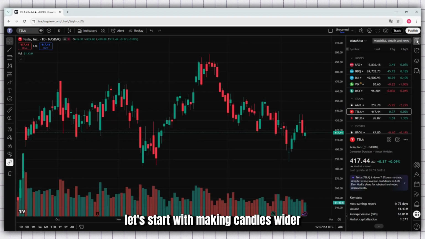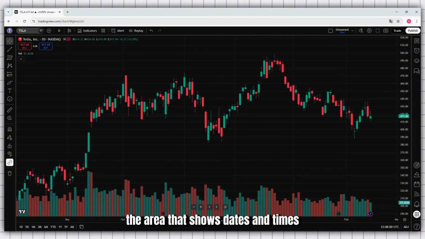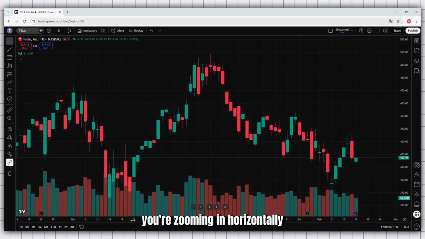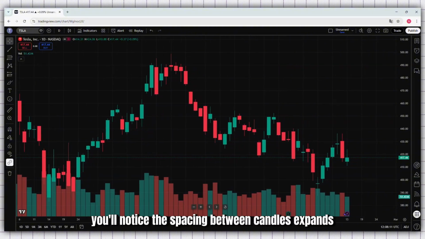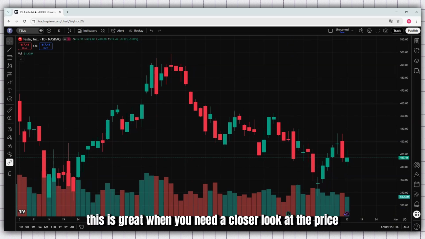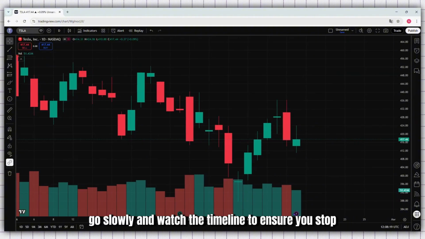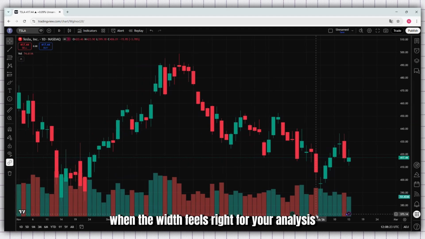Let's start with making candles wider. Move your cursor to the time labels at the bottom of the chart, the area that shows dates and times. Click and hold directly on that time axis, then drag to the left. As you drag left, you're zooming in horizontally. You'll notice the spacing between candles expands, and each candle's body becomes wider and more visible. This is great when you need a closer look at the price action between each candlestick. Go slowly and watch the timeline to ensure you stop when the width feels right for your analysis.